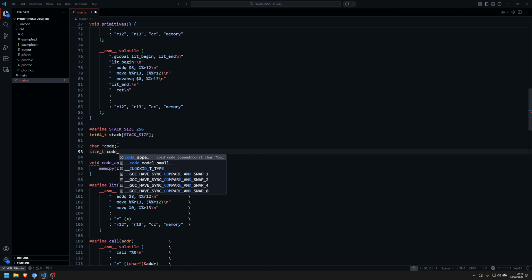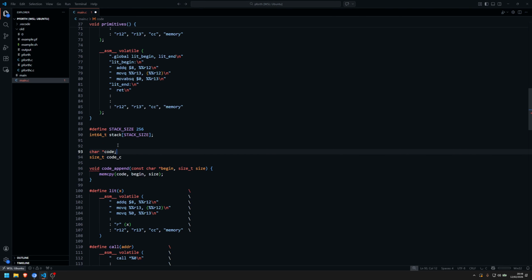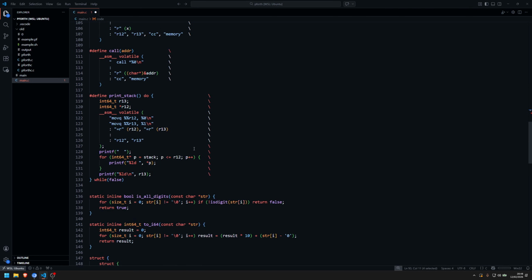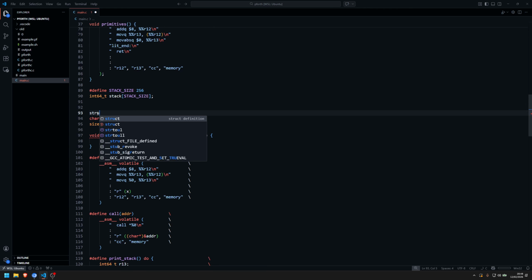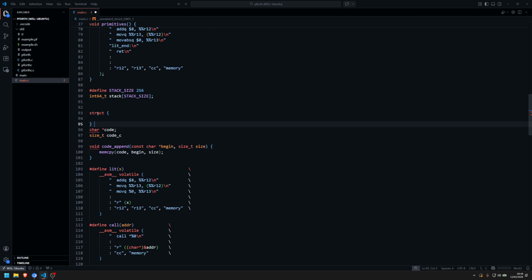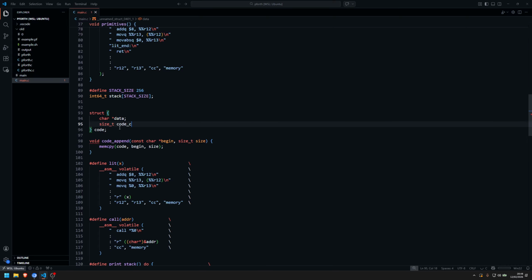I can say code, well, I can even, is this being used anywhere besides this? No. So I can do the following. I can say this is another structure. I can call it code, but inside I can say that this is the data, and then I can have the size, right? And we can even define the capacity, right? Code size or something.